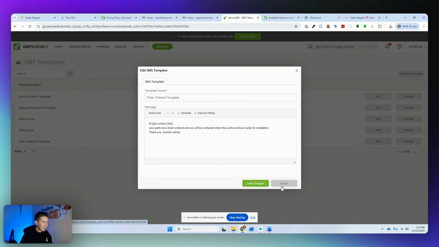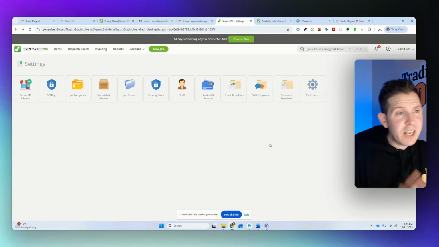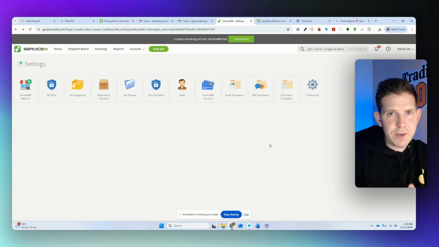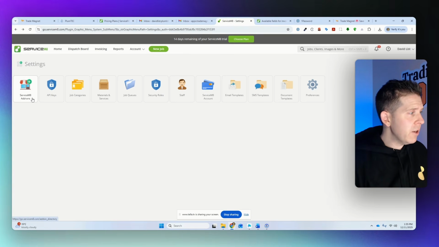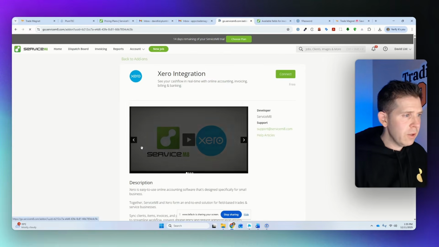So let's go ahead, get out of this. You can go through these as you see fit, but you can edit and create as many of these as you like. Okay, great. You've set up a lot of the basics already, but now we need to integrate our accounting software. And for that, we're going to use Xero. So let's go ahead and go to our add-ons, and it's recommending it to us because of the survey that we did earlier. Hit connect.